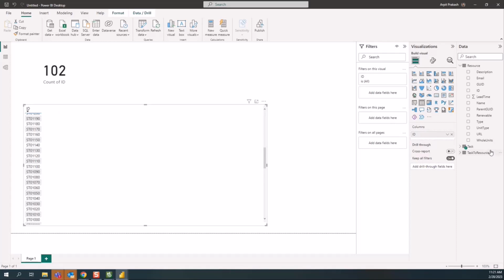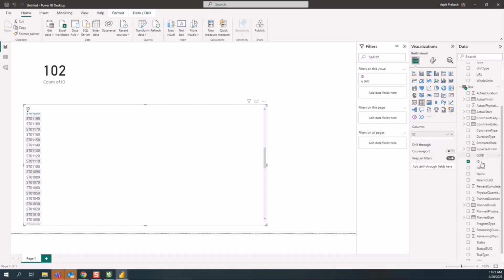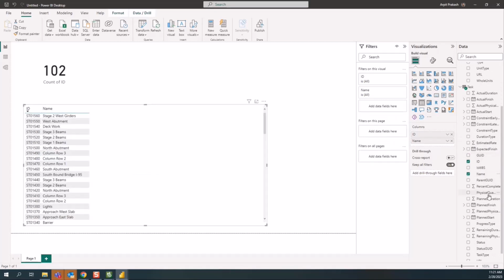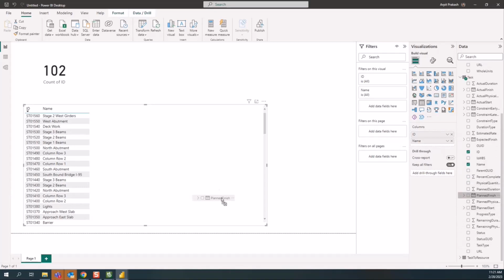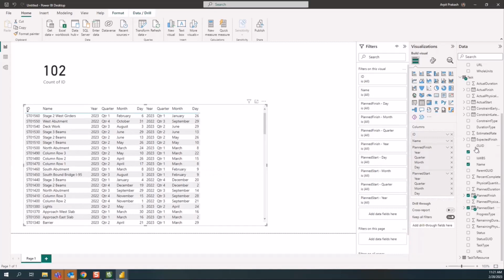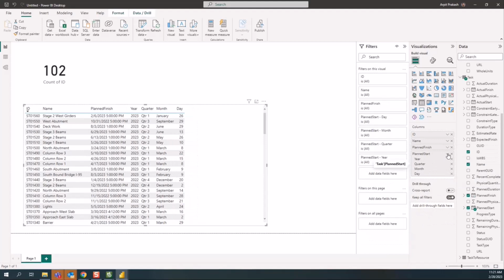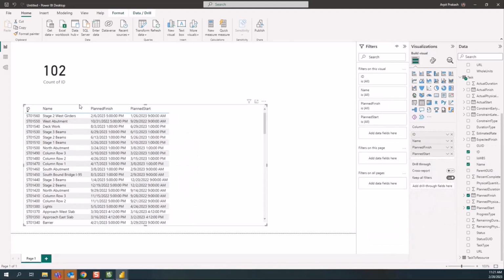But if I just wanted to replicate my task list, I can just start drag and dropping the columns that I need. So I need the ID, I need the name, maybe plan start and finish. Right now it's showing me a breakdown of my date, so I can change it just to raw date instead of a breakdown of year, month, and so on. So there are multiple levels of reporting that you can do with these kinds of visuals. This is simple drag and drop of column data into a visual.